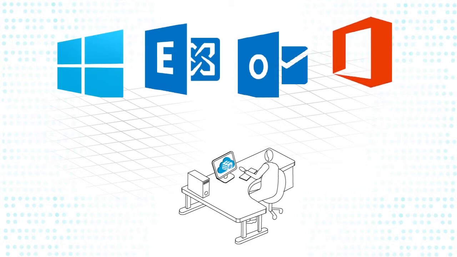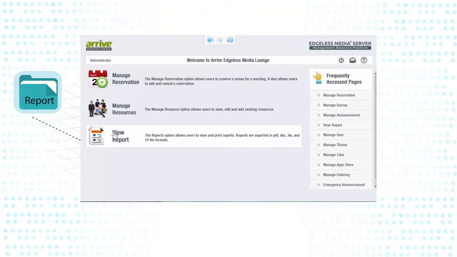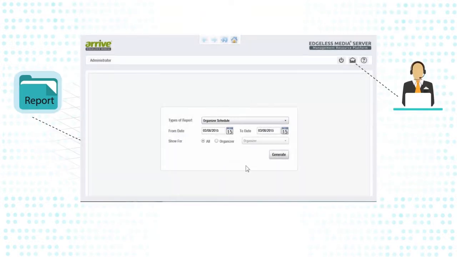Work with Microsoft Windows and is completely compatible with existing Microsoft Exchange, Microsoft Outlook, and Office 365 meeting applications. Provide usage reports and support options.